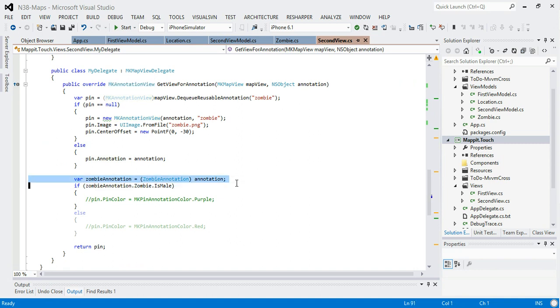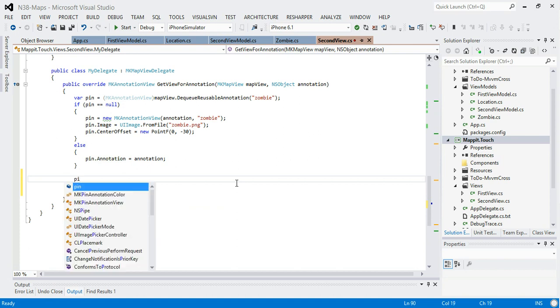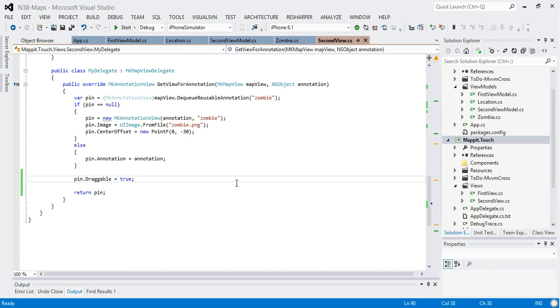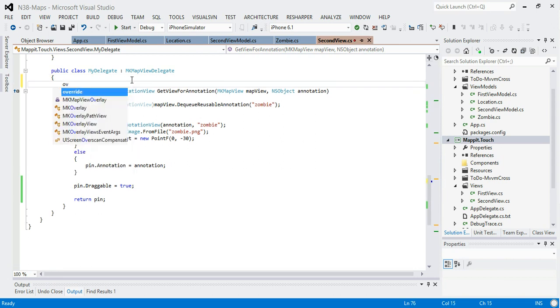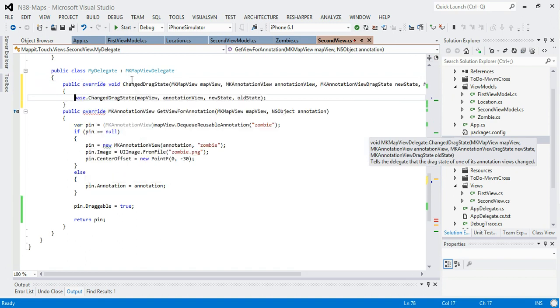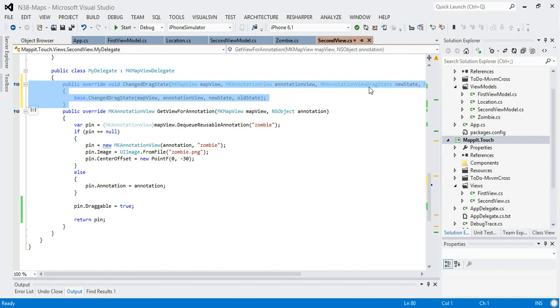And we've got some dead code down here, which I'll just remove. In fact, if you just want to make it draggable, then it's as simple as pin.draggable equals true, at which point it'll become draggable. Now there are a couple of ways you can then get notified about dragging events. One of them is in the delegate. There is a method you can override called change drag state, and if you do that, then you'll get notified when each annotation view is being dragged from one state to another and when it's being moved across. So that gives you a chance to hook into that.